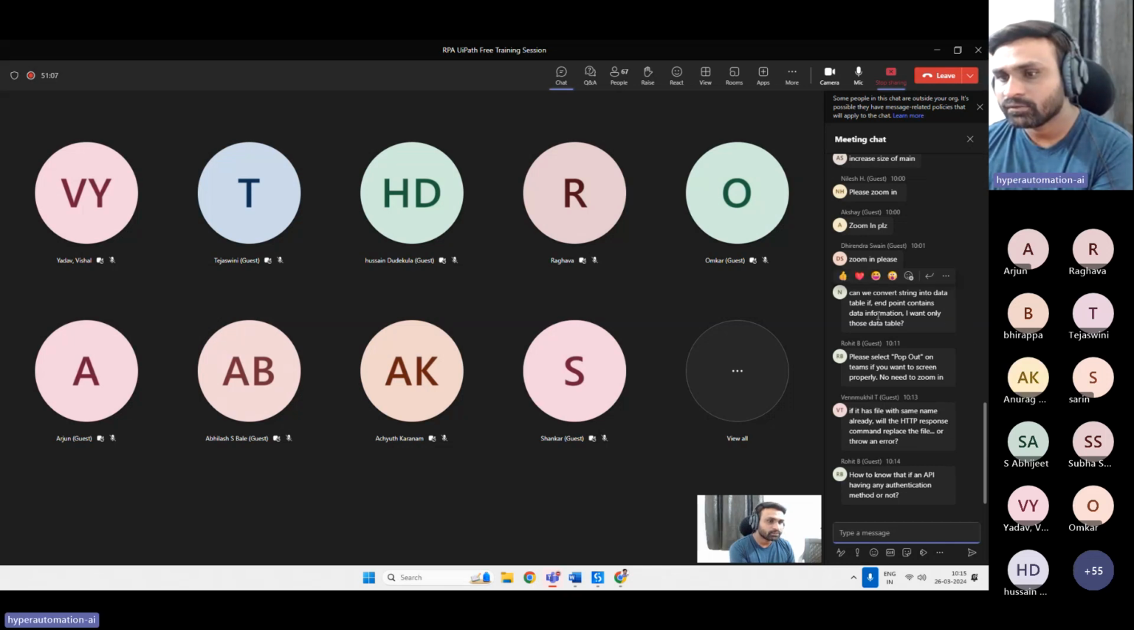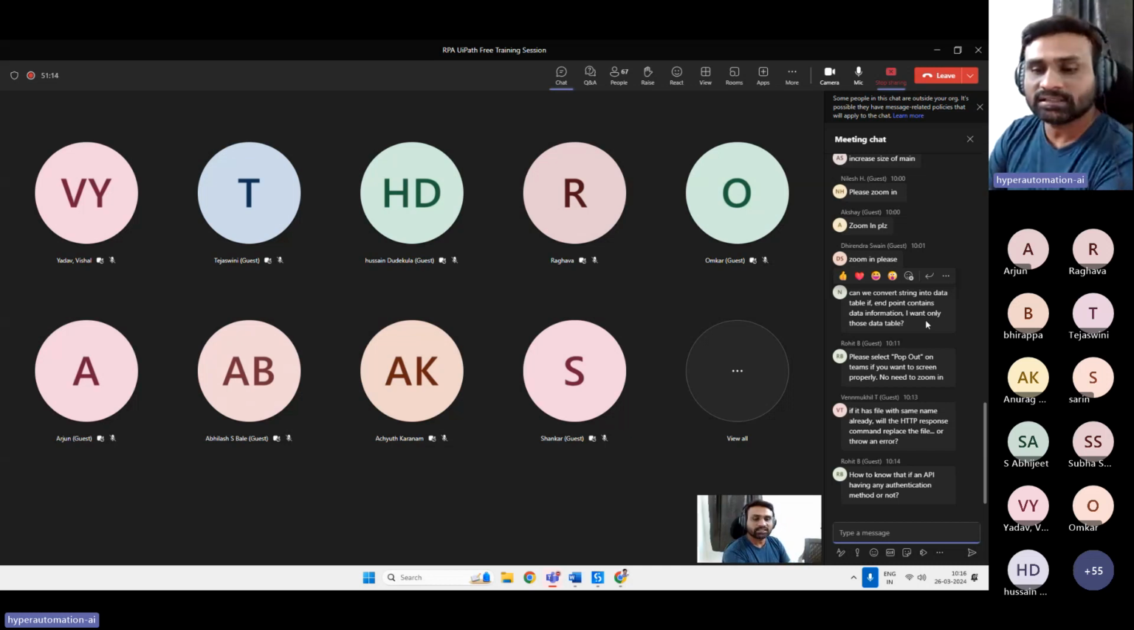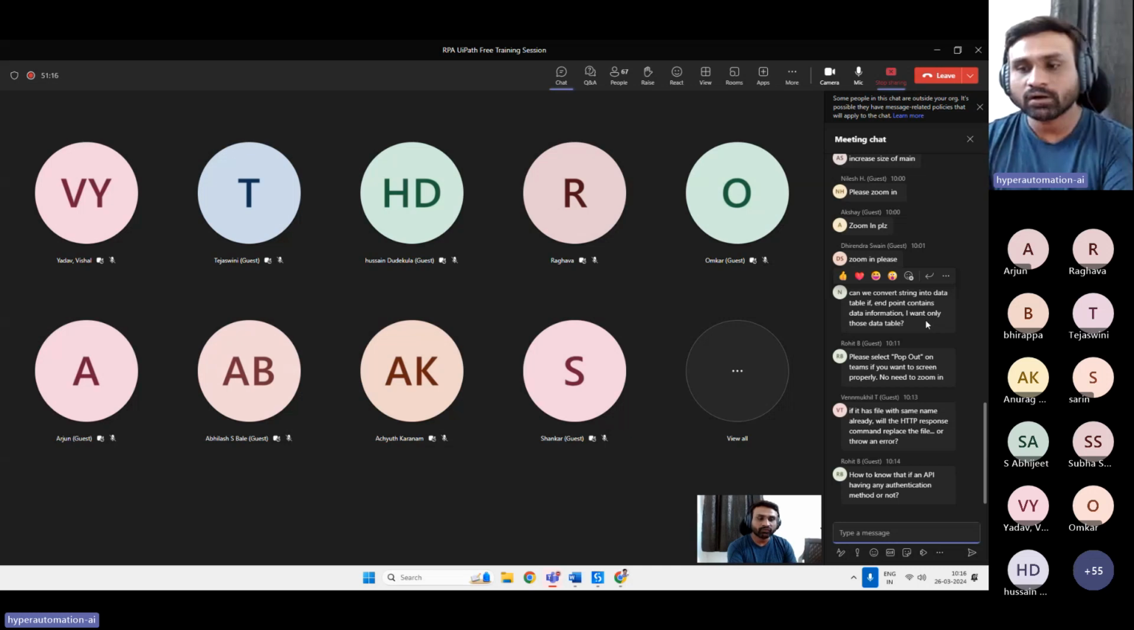Bring into data table if the endpoint contains data information. I want only those tables. See, when you are having the endpoint as a table, it will not return into the table at any point of time.